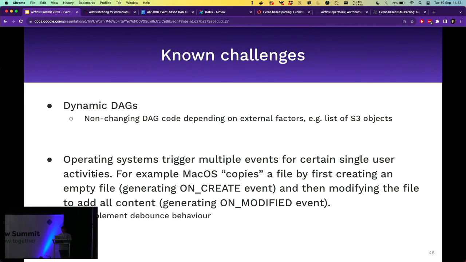Also, when I discuss this with people, the first thing they ask, yeah, but what about dynamic DAGs? So for those that might not know, dynamic DAGs are code that stays the same, but depend on some external factor that controls the structure of the DAG. So a simple example is querying S3 for a list of files and then using that list of files to generate tasks. So the code in the DAG stays the same, but the structure differs. Simple answer is, I think an event-based DAG parser will probably live together with a batch-based DAG parser to account for both dynamic DAGs and non-dynamic DAGs.